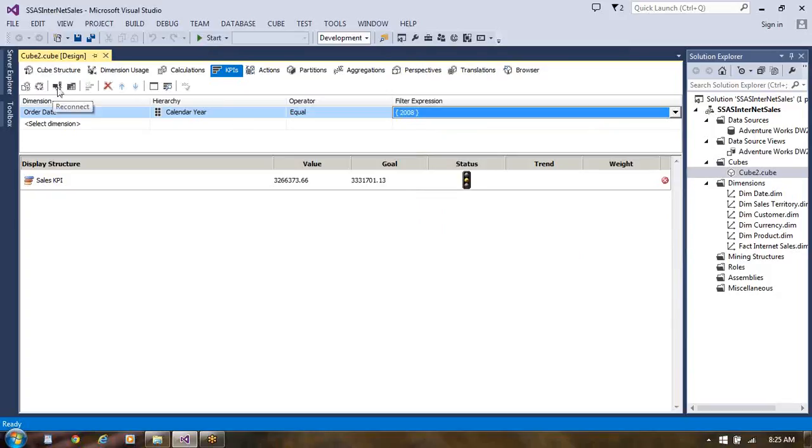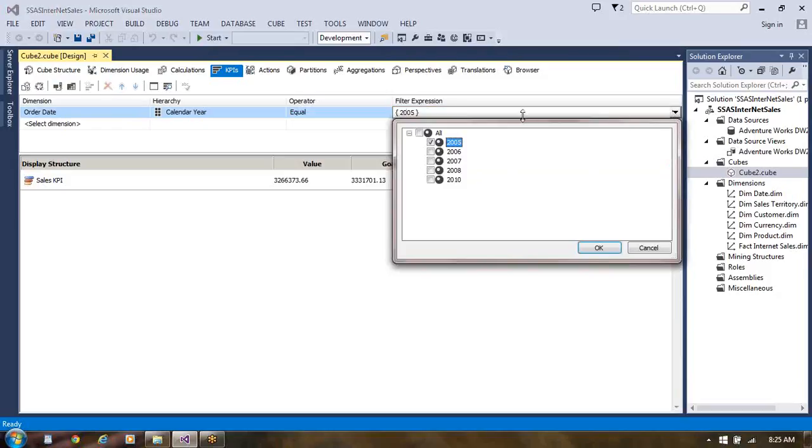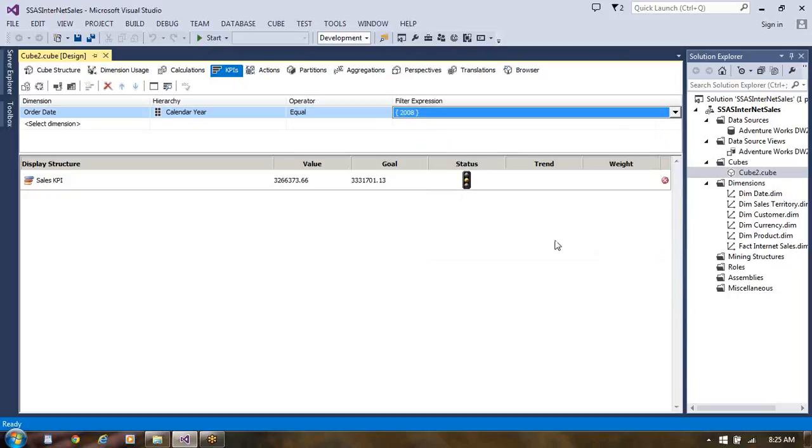Once again, let us reconnect in this. When we reconnect, it's taking only 2005 still, the filter expression. Okay. Now it's changing in this, but still the value is 970,889.74 and the goal is 996 like this. So what is happening in this? Still it's showing you orange color only.